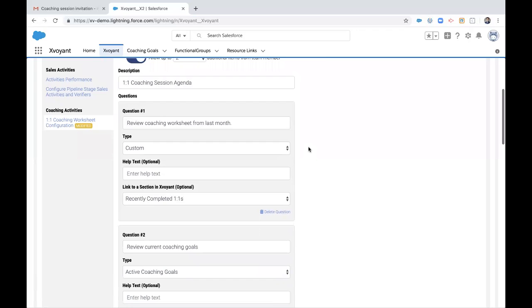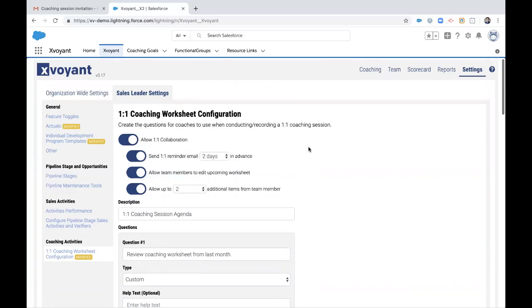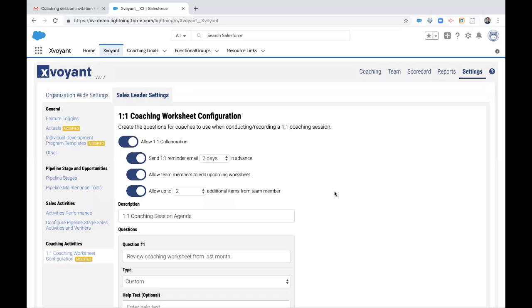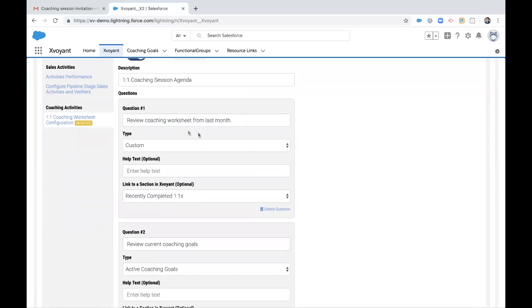Now, underneath, you can see the coaching worksheet that I have already created for my team. Remember, we're looking at sales leader settings. So this worksheet is only visible for myself as the manager and my team. The first question that I created here is review coaching worksheet from last month.